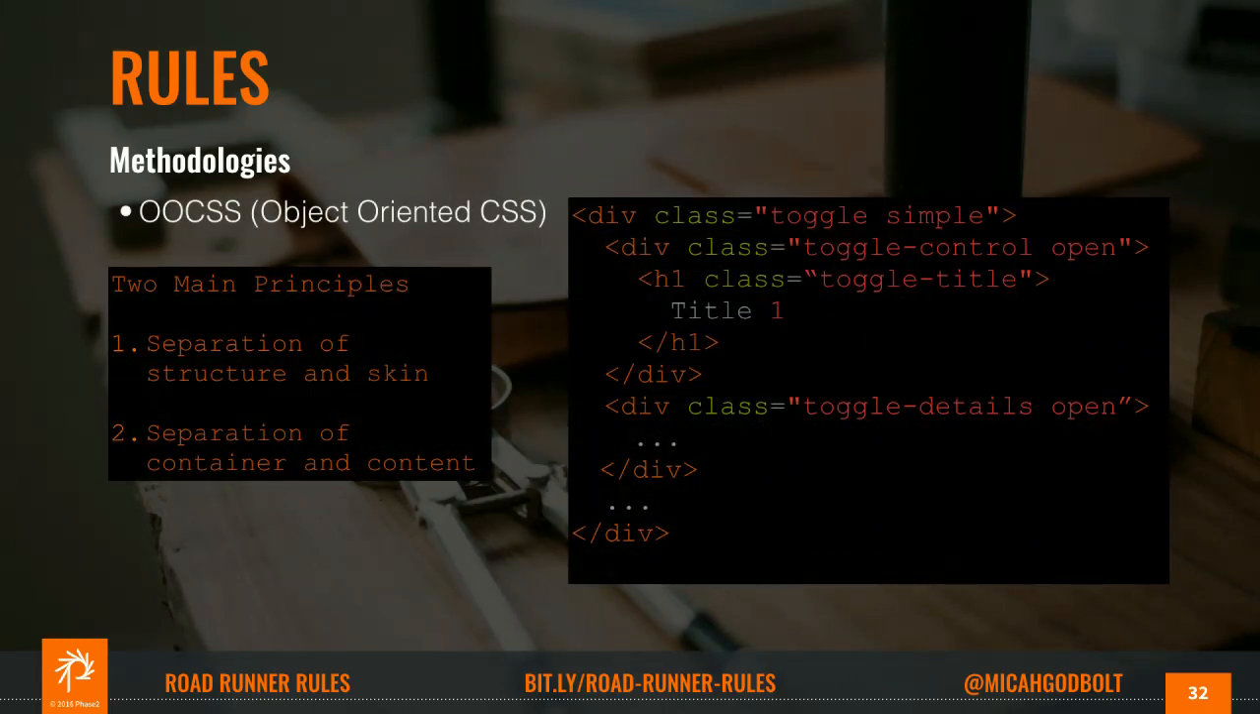One of them being, and this is a horrible slide, I should have tested this, because you can't see that whatsoever. OOCSS, object-oriented CSS. And again, you can download these slides. The main two principles of that are separation of structure and skin, and separation of container and content. So that's one methodology that allows us to explain how we're going to build the system.